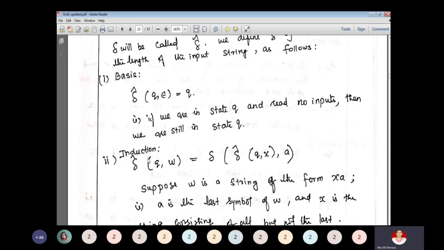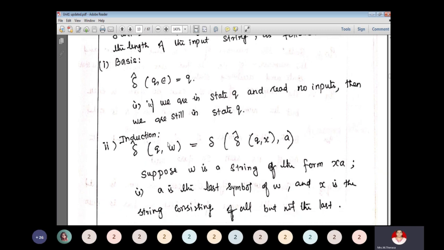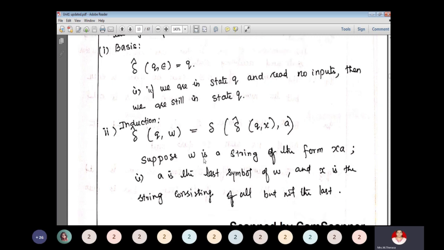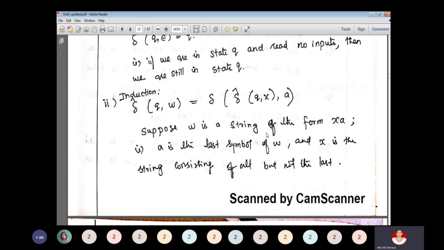Then in the induction step, we are taking a string, just W. In general, you can represent a string with a W. So delta cap of (Q, W) can be represented as delta cap of (Q, XA). That is, you can substitute this W as XA, for some substring X which ends with A. So how can you identify it? For the substring, you have to identify the transition. At last, you can find it for the last symbol A. Suppose W is a string of the form XA.